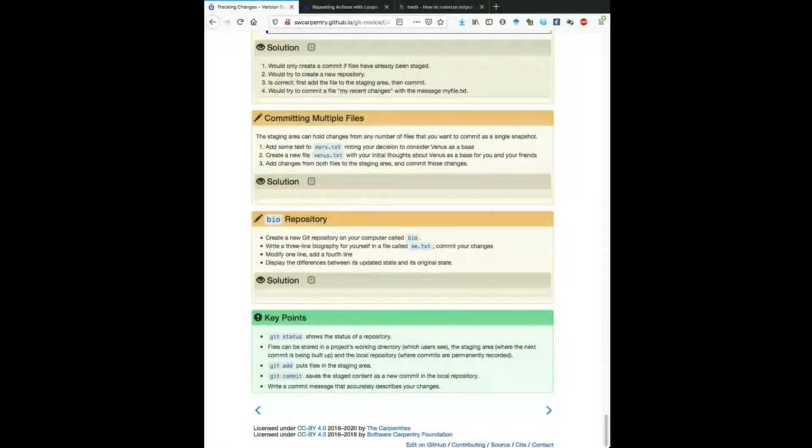Later, the following exercise is telling us that the staging area can hold changes from any number of files that you want to commit as a single snapshot. And it's asking us to do something. I don't know if you had a chance to do this, but basically it's telling us to add some text to mars.txt and then create a new file called venus.txt, and then try to add those changes to the staging area and commit the changes. So it's very similar to what we have done before.